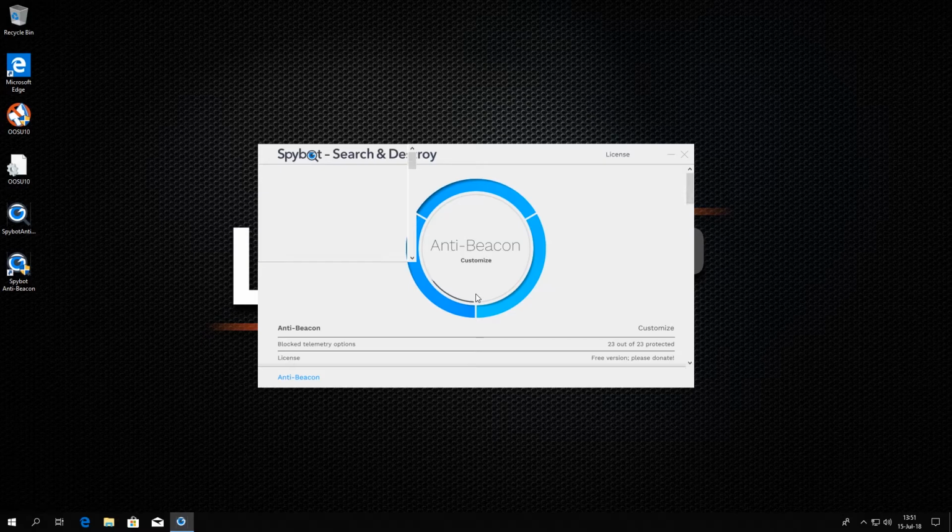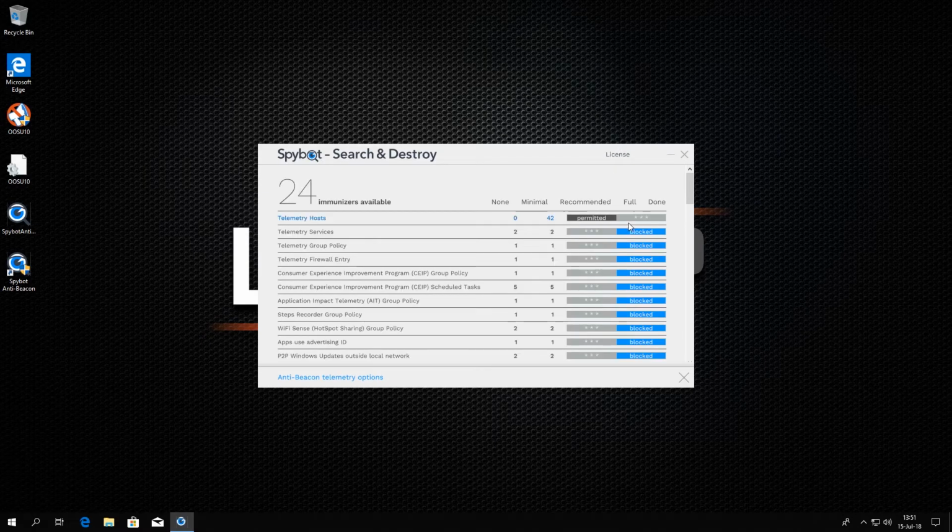If you want, click on Recommended to minimize stripping Windows of features. Otherwise, see what you don't like and click on the 3 stars on the right side to block them.